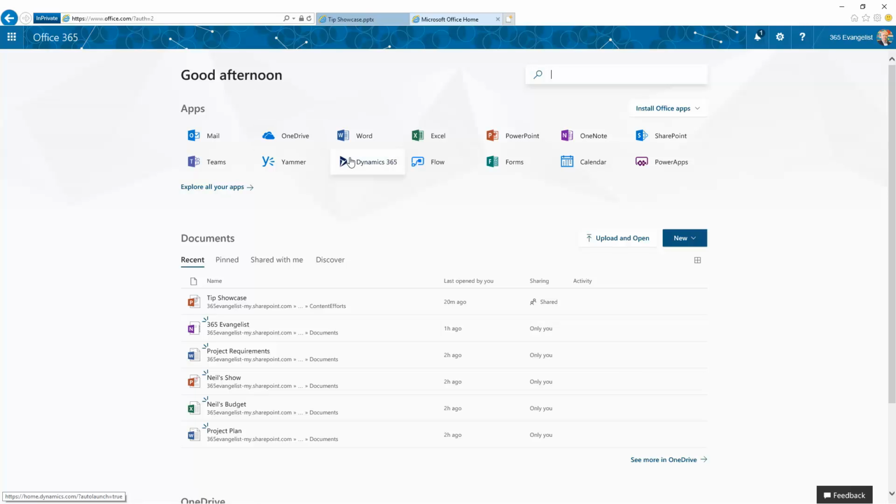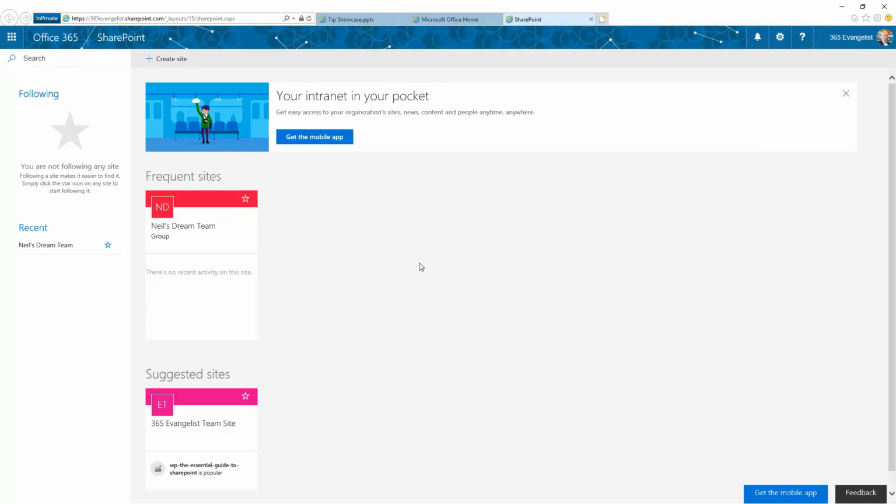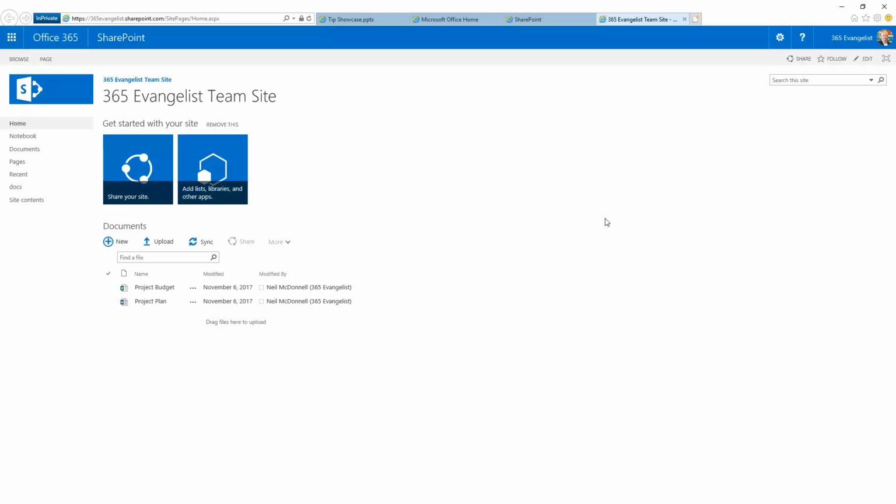Let's go ahead and click on SharePoint here. When SharePoint comes up, I'm not really going to go a lot into this, but if I just click this and go into a team site, this is what a typical SharePoint site looks like.